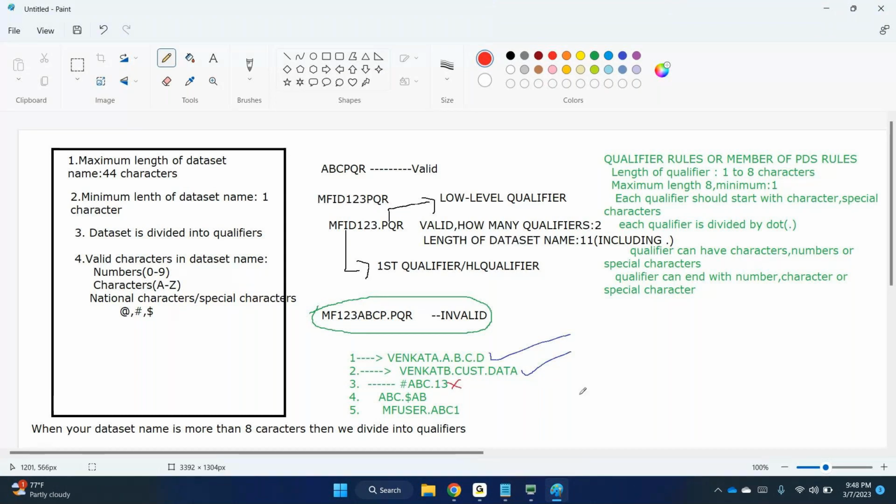The second qualifier starts with a number. Yes, the second qualifier, 123, is starting with a number, so it is invalid. What about four? Valid. Four is valid. What about five? Valid.